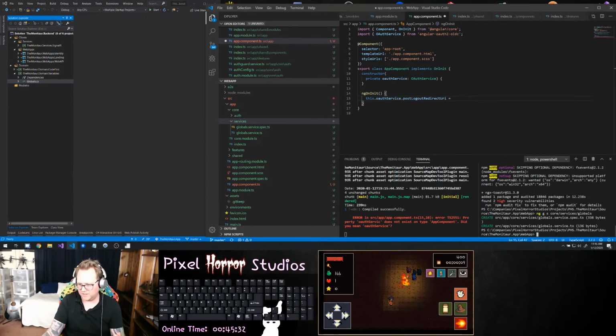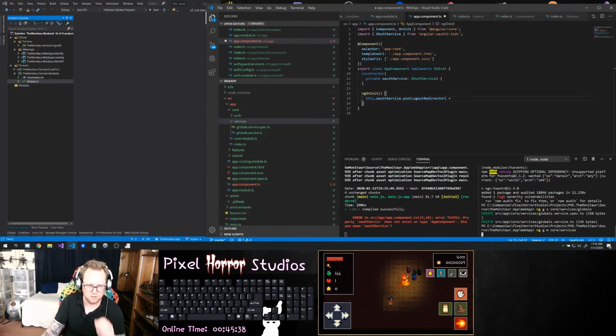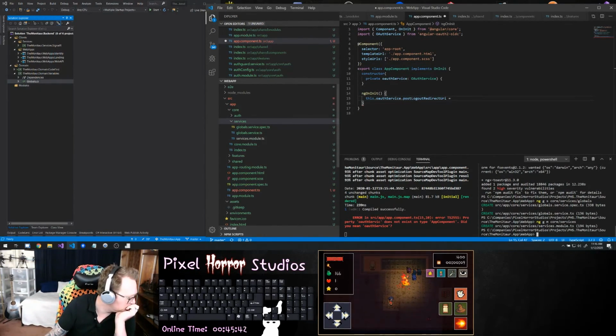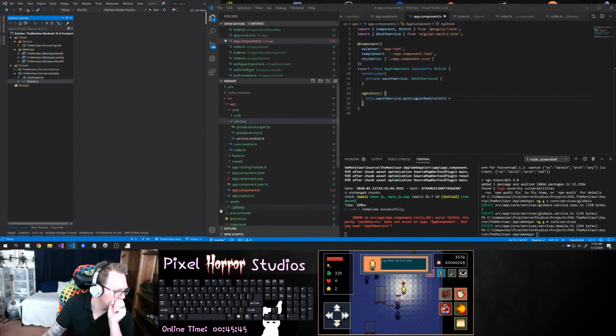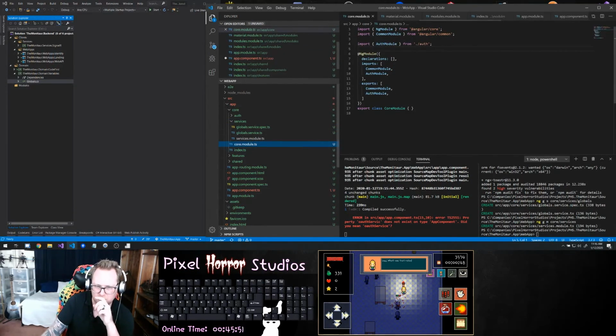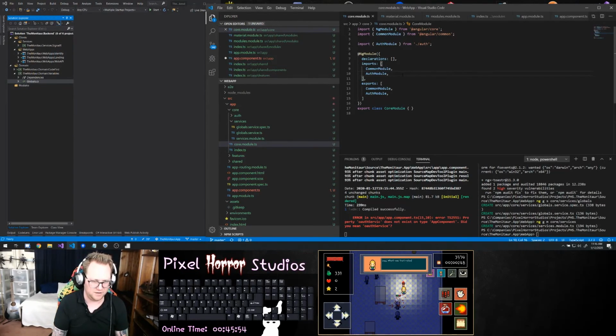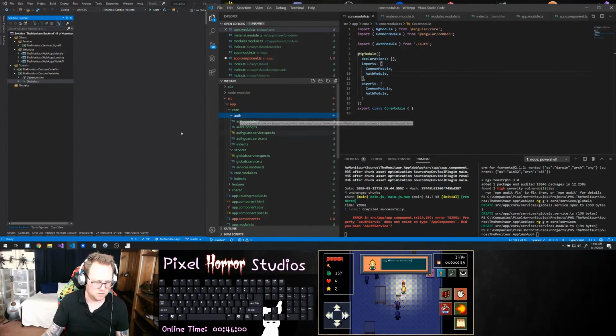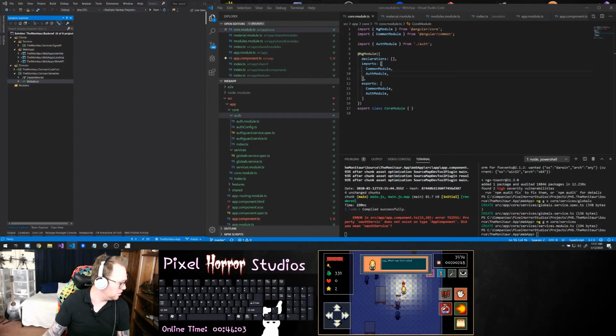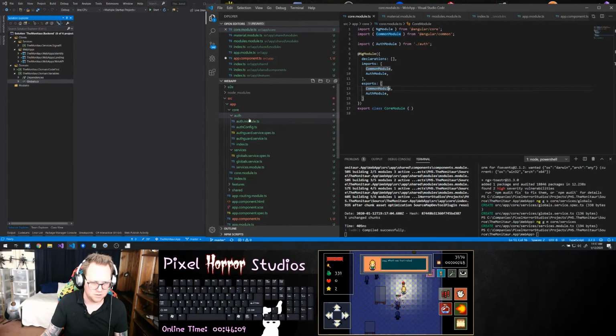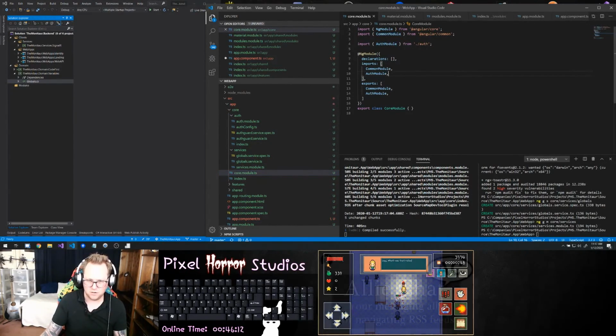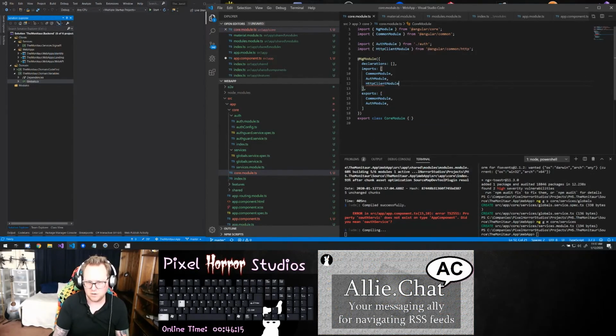Now, you also want to have this as a ng generate module core services. Now, in your core module, we also want to have something here called the HTTP client module, which I'll put here in core. Like that.